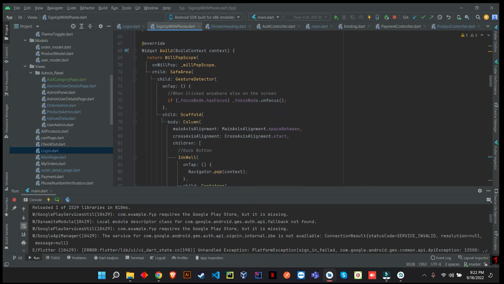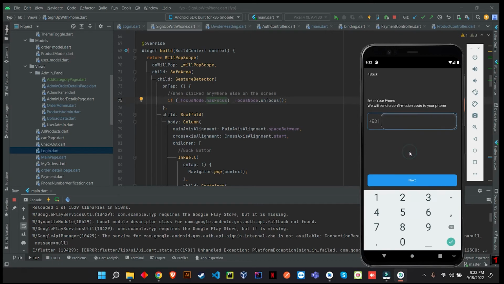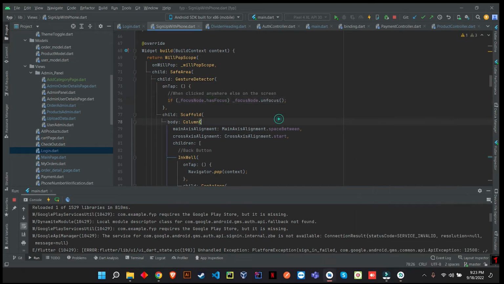After that, there's a gesture detector which will change the focus of the screen to unfocus. For instance, if I tap on this, now the focus is initiated, but when I tap anywhere on the screen, the focus is changed to unfocus.